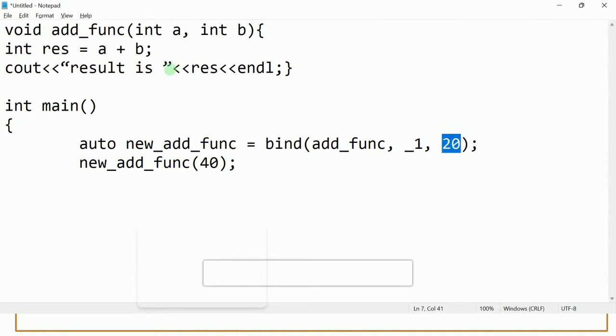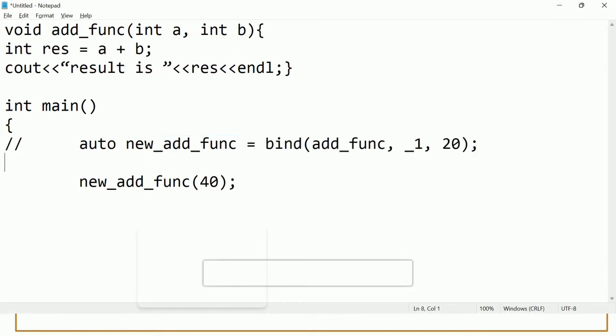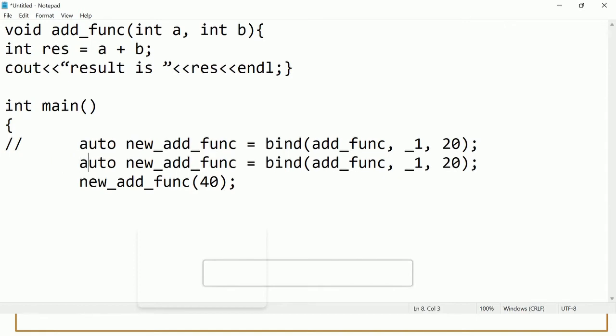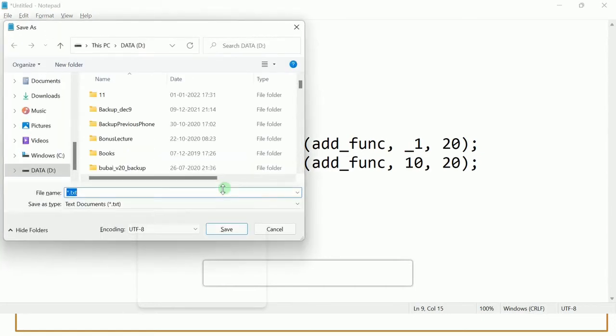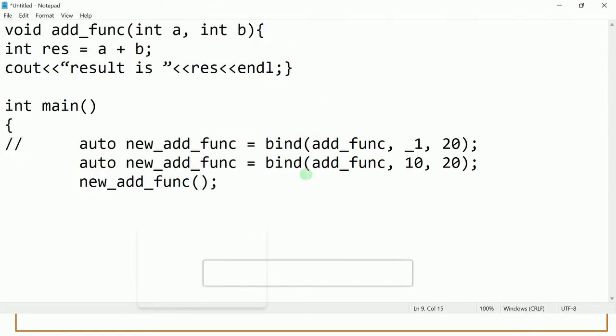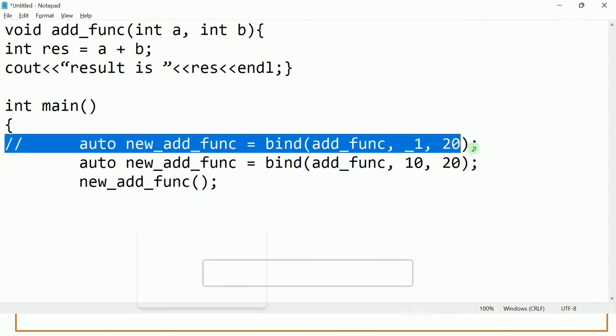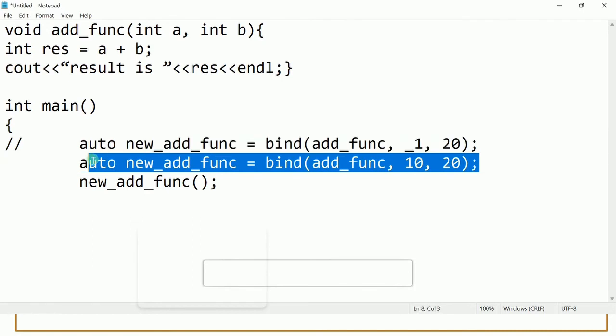Now if I don't want this function to have the predefined value, that means 20, how can I modify this? Let me show you. I'm commenting this line and I will modify it in this manner. See here, I will pass 10 here and here I will not pass anything. Just a second. Yeah. So see, this statement I have commented out, and you can see the next new statement. I have modified it.